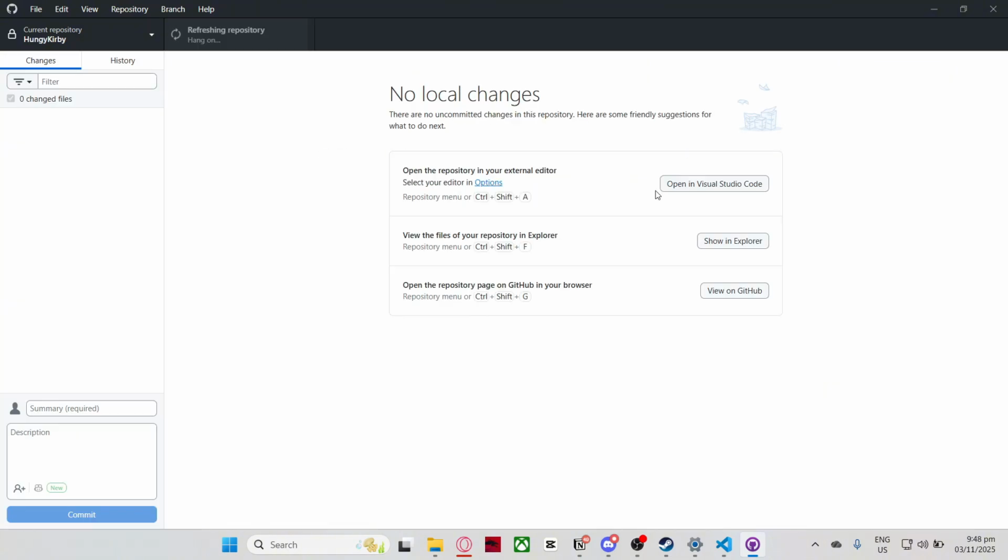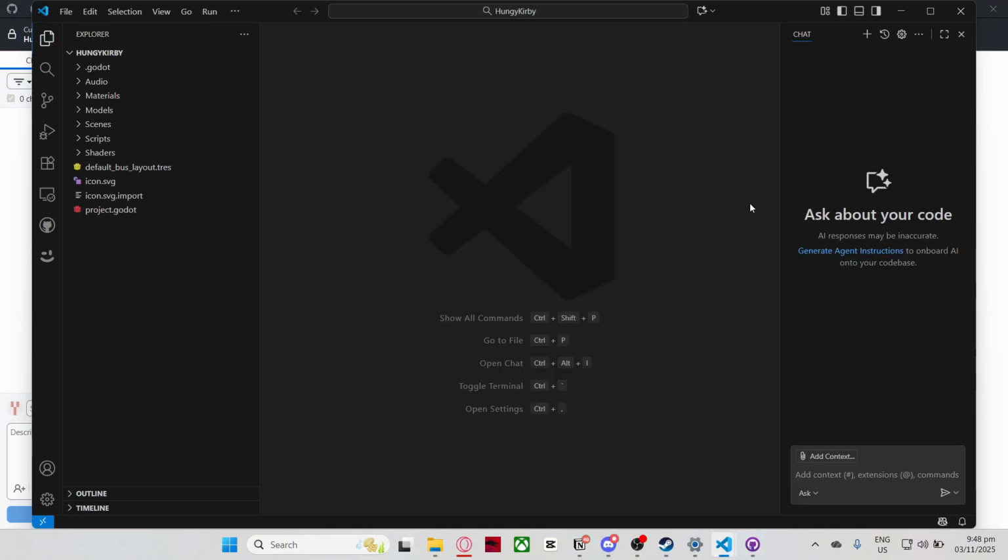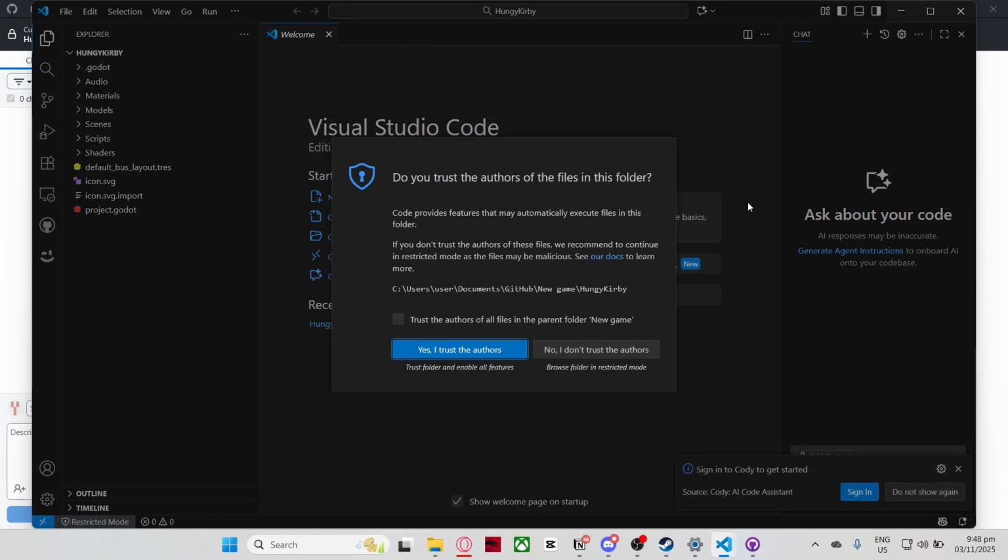Now just simply click that repository that you recently cloned. And in the center right here, click Open in Visual Studio Code. And now you have successfully cloned and opened your repository in GitHub Desktop.